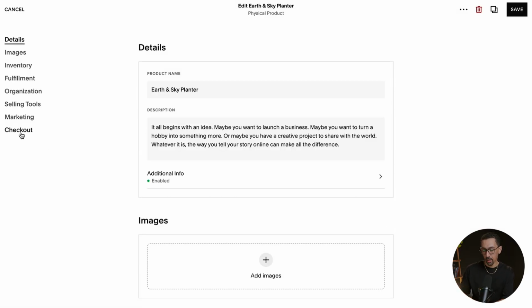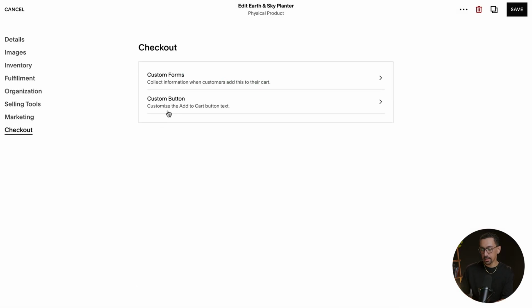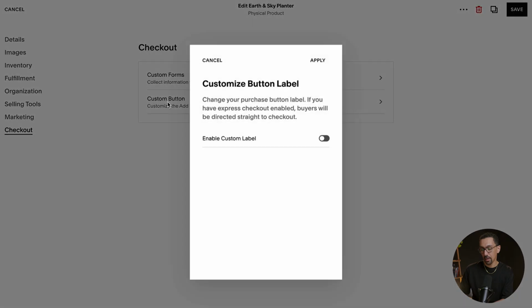We want to go to the very bottom where it says checkout, and down here we could customize the button. So enable custom label. So we'll change this from add to cart to buy now. Whatever you like it to be, you could change it.